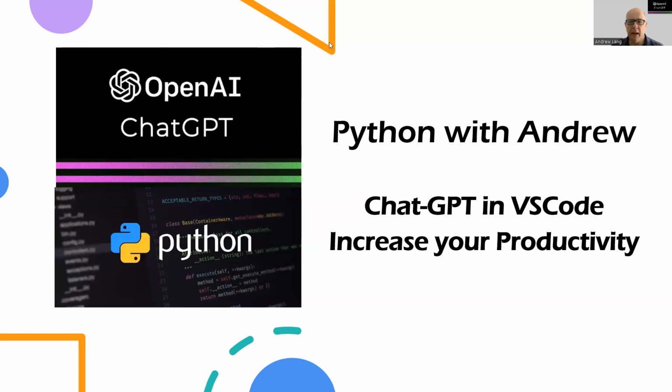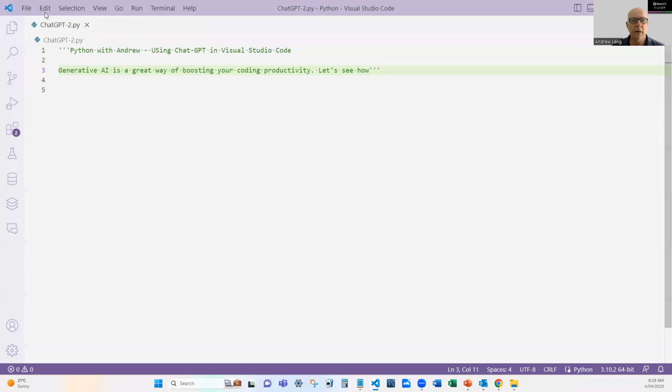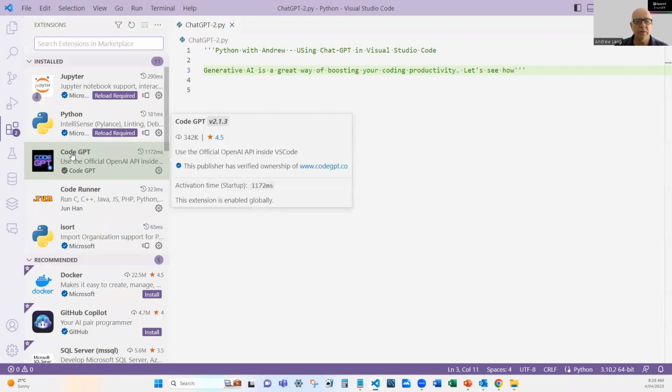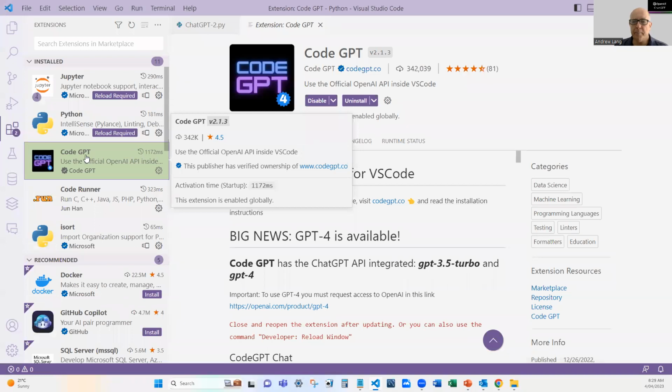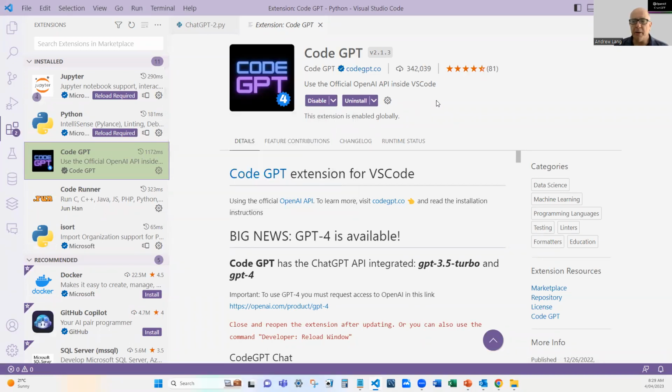The first thing we need to do is jump into Visual Studio Code and add the extension. I've already added the extension, but I'll show you where to go. If we go into extensions, you'll see Code GPT. It's already gaining a lot of popularity. If you add this extension, it comes up quite quick. That's step one. Most of you are probably very familiar with adding extensions.